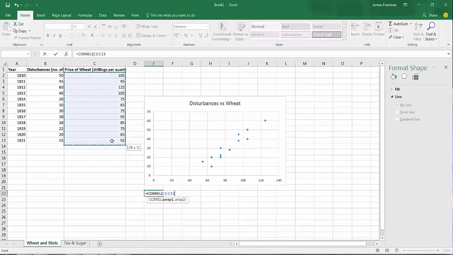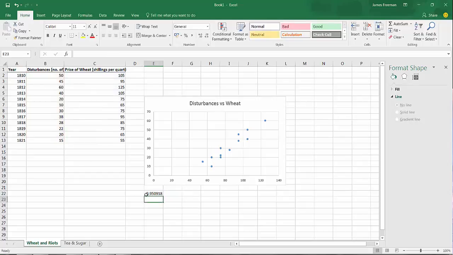So we'll say the first one is our price of wheat data set, and we'll insert a comma to move to array 2, and we'll have that array or list of numbers as the number of disturbances. And when we press enter, Excel's going to apply the formula that I have given you in the previous video, and we'll come up with an answer as to whether these two are correlated or not. So it has given us the answer of 0.95.